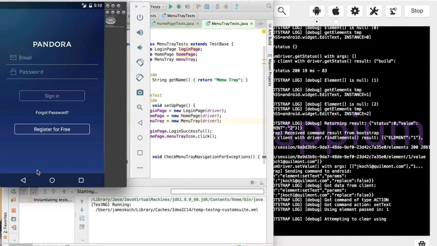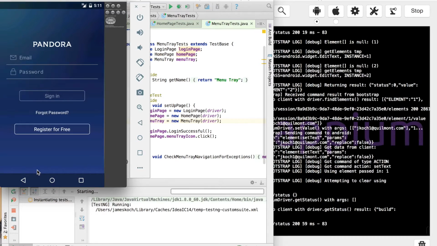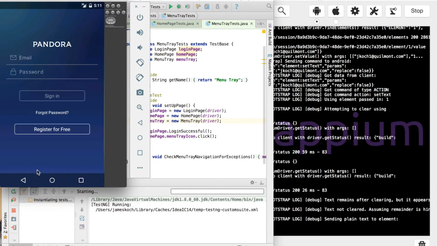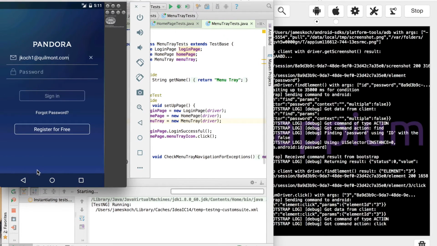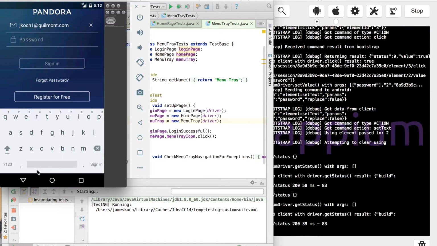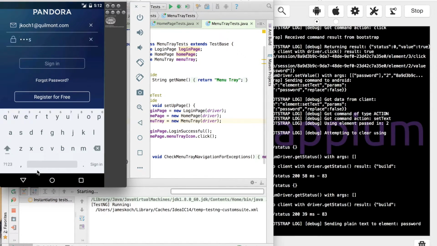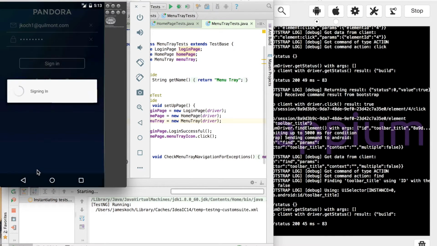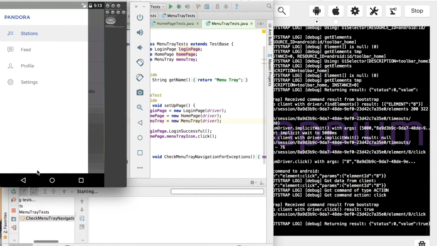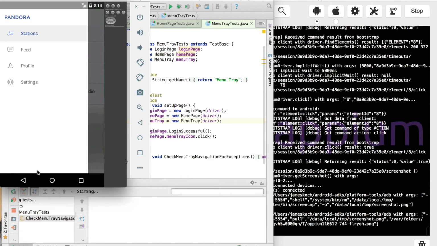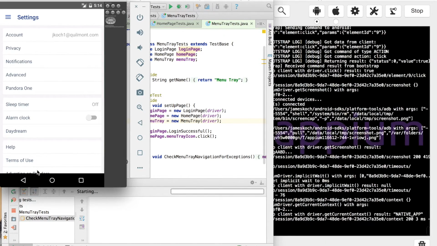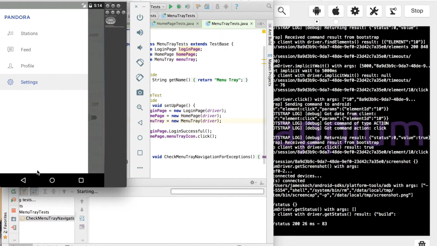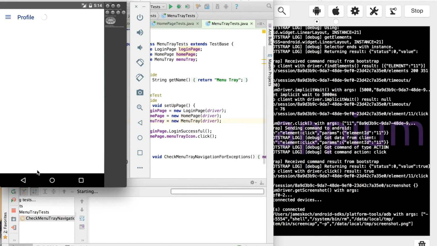So for starters, we have the successful login. Then we have our home page menu tray icon, do a click. And now it's going to run our tests, check menu tray navigation for exceptions.